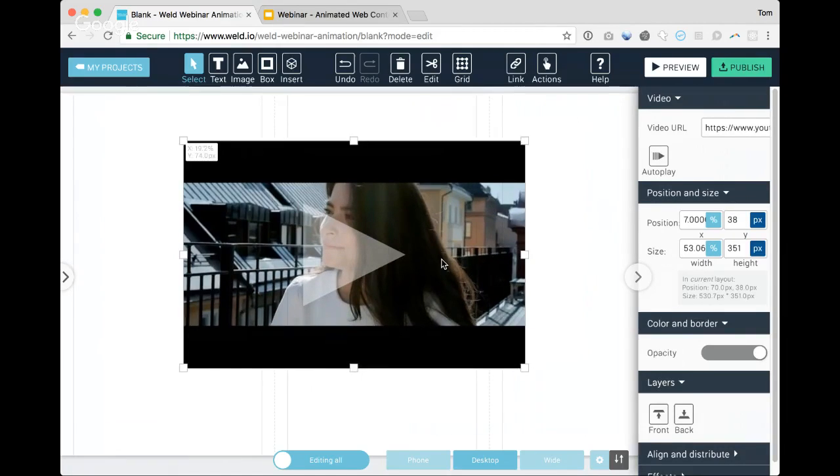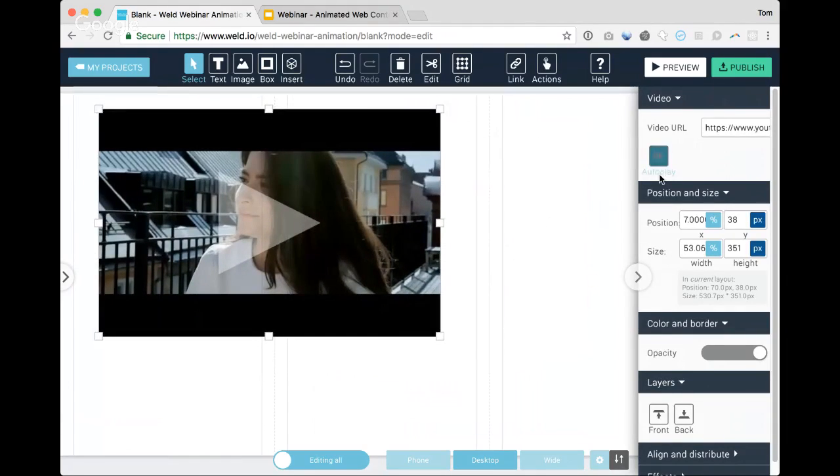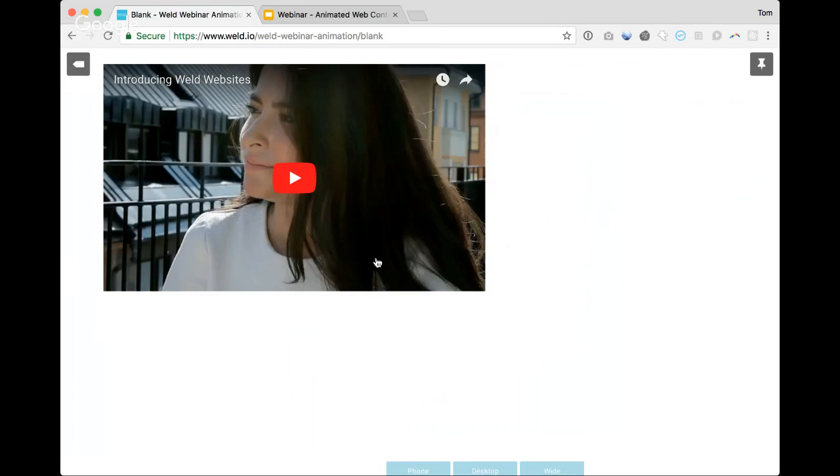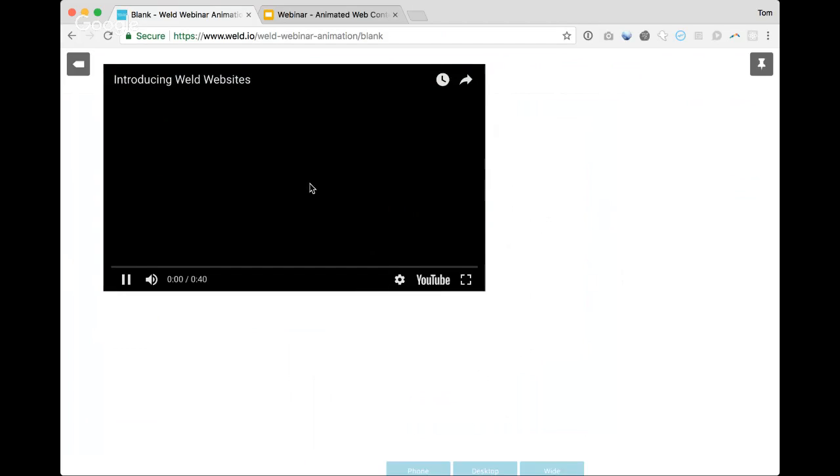You can just move the video around. You can toggle the autoplay setting on and off. And then when I preview this, it becomes a YouTube object, and I can play that right on my page.